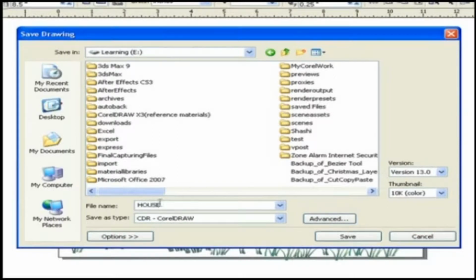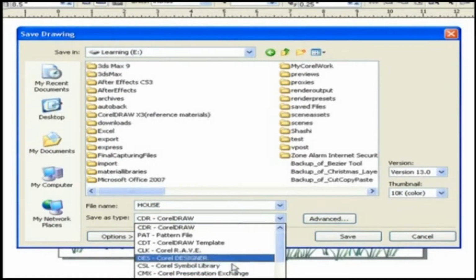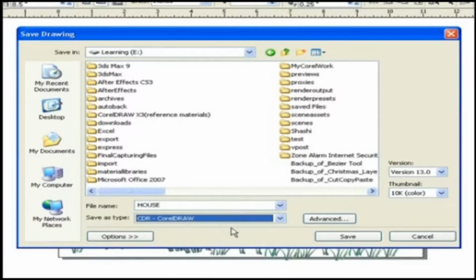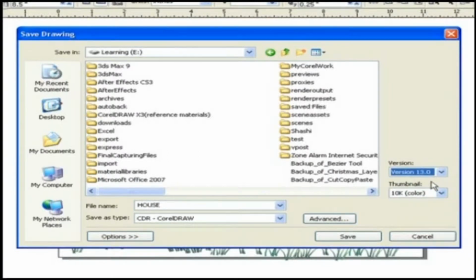Now here is the Save As type list, which gives you a whole list of file formats in which you can save your work. Now let's keep the format as CDR. Before clicking Save, here is the new feature added to CorelDRAW X3, that is, Version. You can choose a specific CorelDRAW version for your work. Here we will keep the version as 13 itself. You can also choose the preview size from this list.